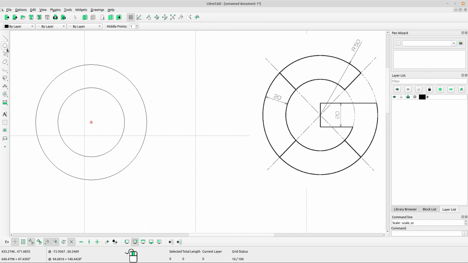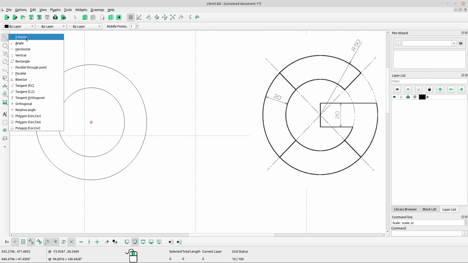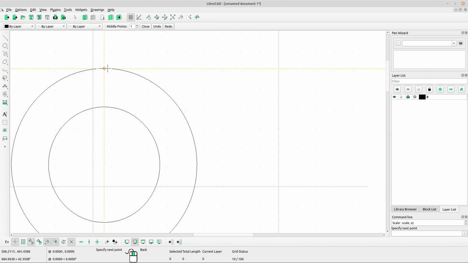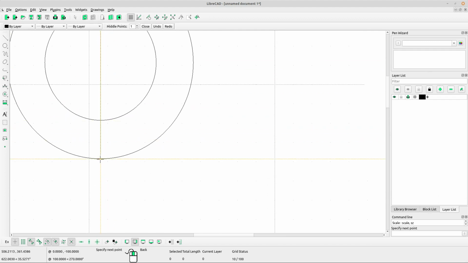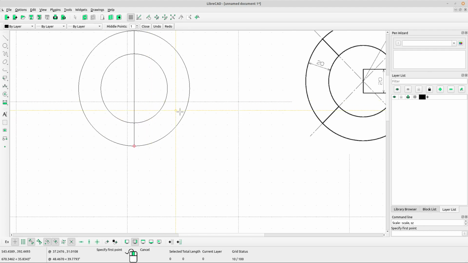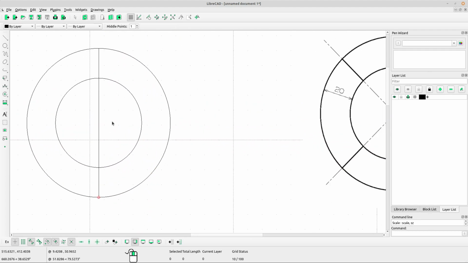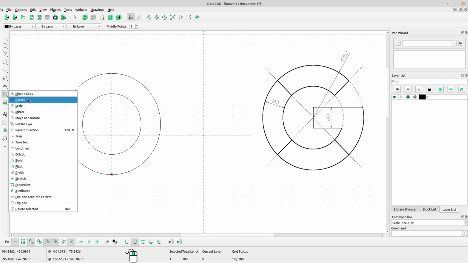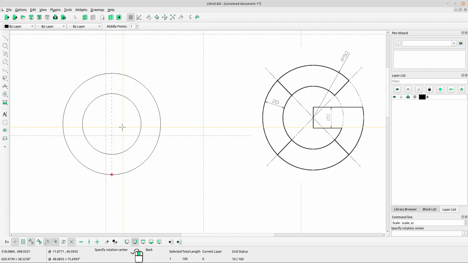For the first, draw a straight line, use the 2 points tool. Left click at the top of the circle to the bottom of the circle. Right click to escape, right click again, and now select the line and select the rotate tool. Left click at the center of our circle, left click at the reference point.